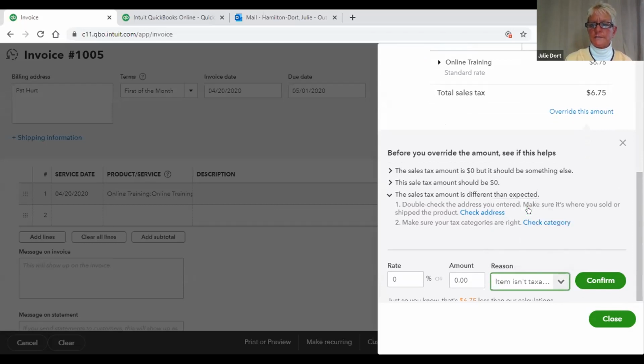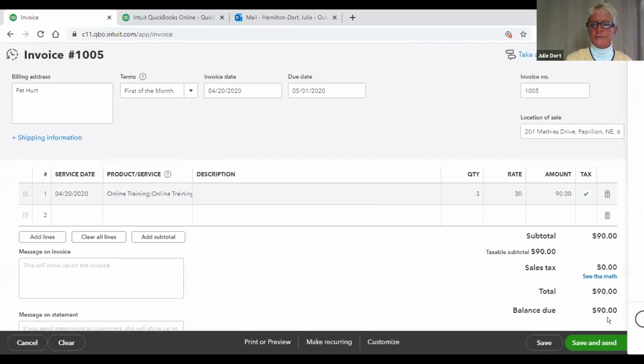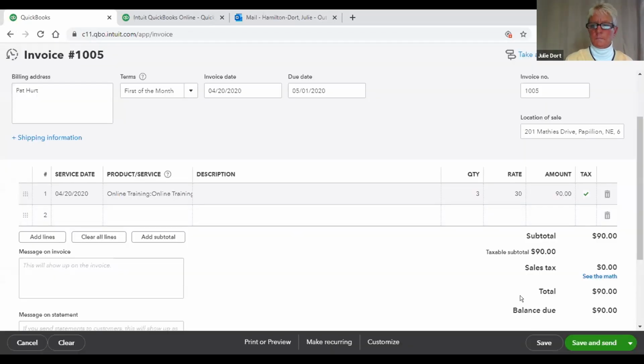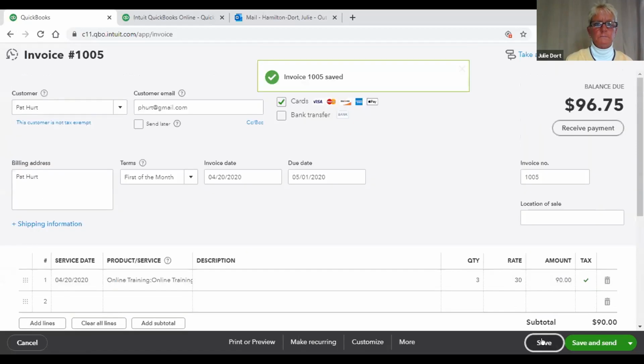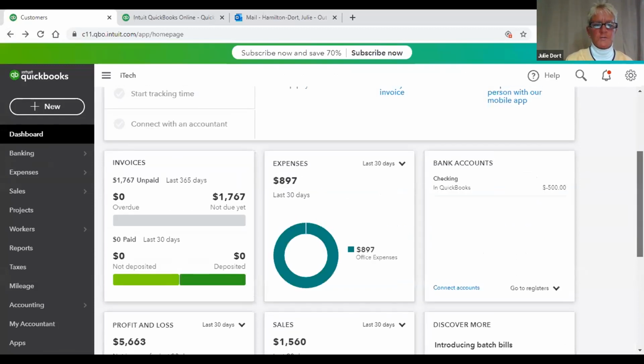And select item is not taxable and click on confirm and then close, and you can see that it has now taken those taxes off of the invoice. I'm going to go ahead and save that again. That invoice is now saved. And when I go back, you can see that it has updated my dashboard as well.